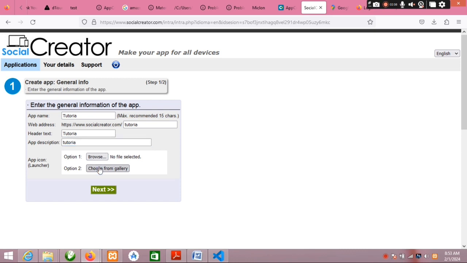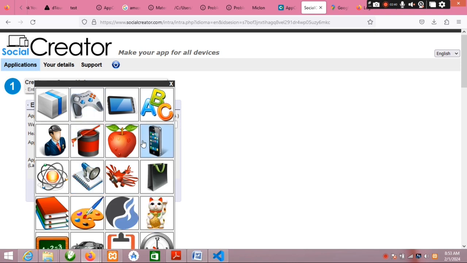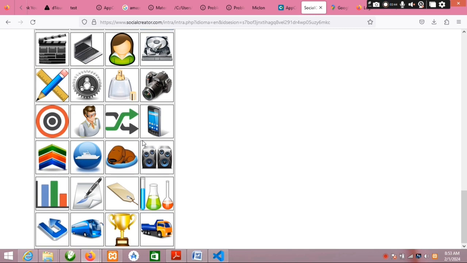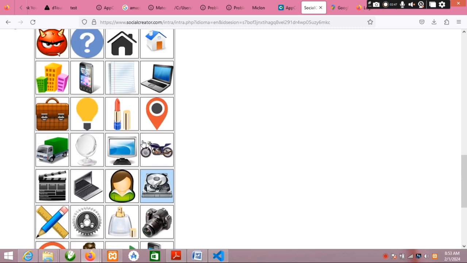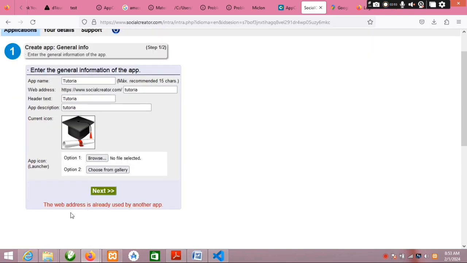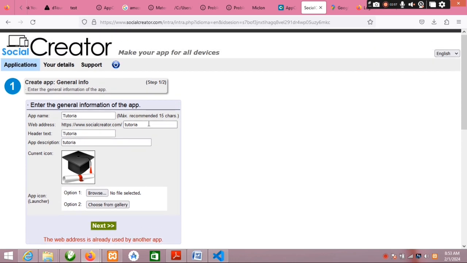And the app description, you can put anything there. And also the icon, you can use from your browser, or you can choose from the gallery. So let me just choose from the gallery over here. Okay, let me just choose this. Click on next. As you can see, the web address is already used by another app. So now we have to change the web address, the tutorial over here.